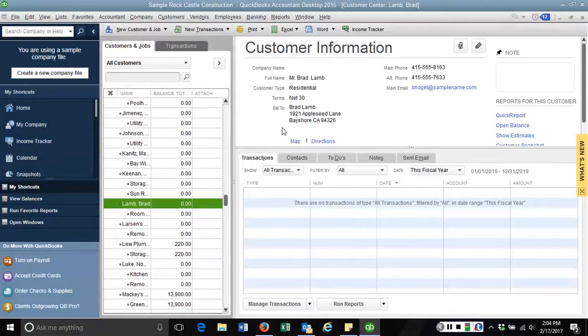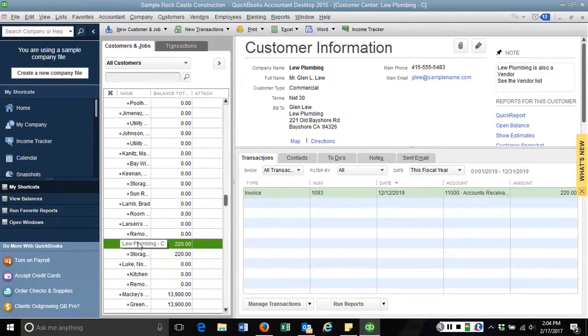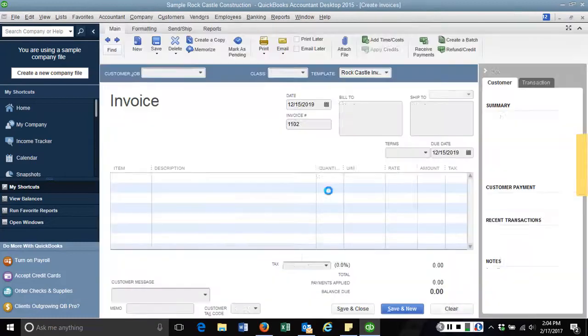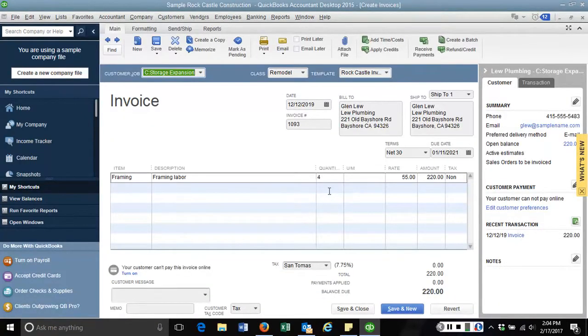I'm just going to click an L as I'm in the customer center and see it automatically took me down to the L section. And I'll come down here to Lou Plumbing, and you can see on my right side, here's my invoice 1093. So once again, when I click on the customer name, I can see every transaction we've done with them here on the side. So I can double click and open up that invoice that I created for them.